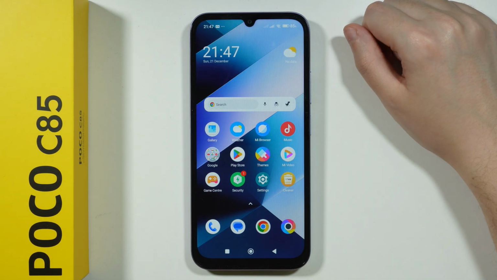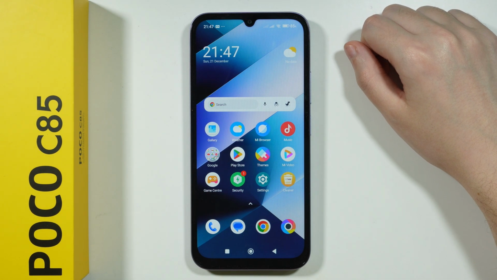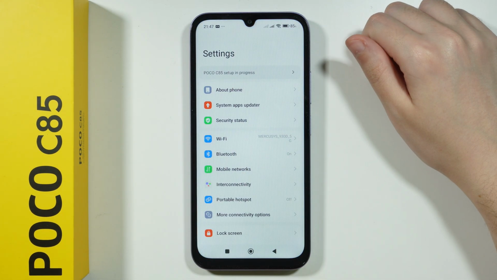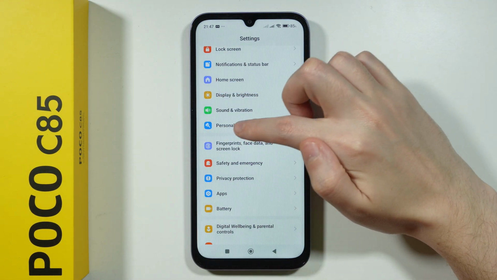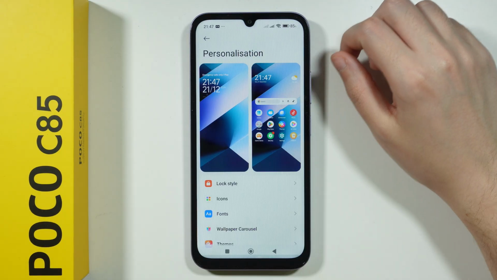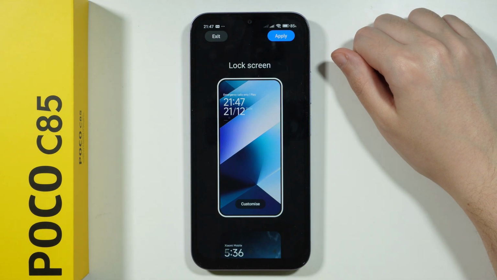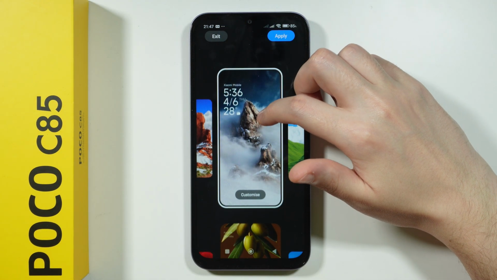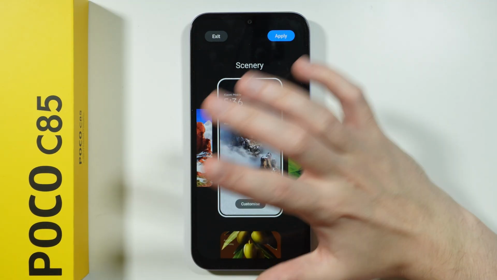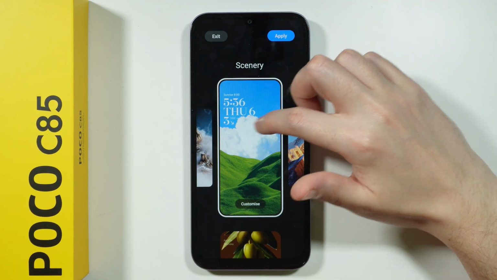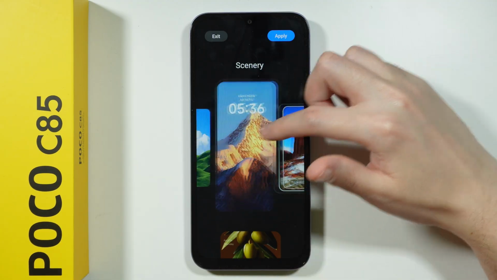If you want to customize the lock screen on a POCO C85, we can just open Settings. Next, over here, we're gonna scroll down a little bit and find Personalization. In here, we can tap on the lock screen. Over here, of course, we have many different presets that we can choose from. So you can start with that if you want to completely change the theme or style of your lock screen.